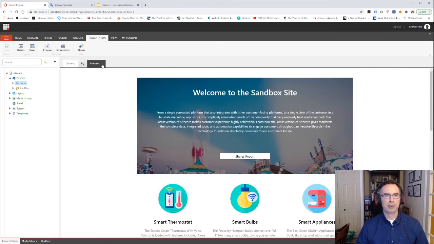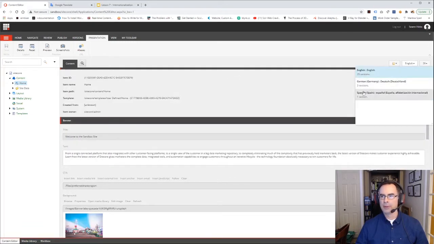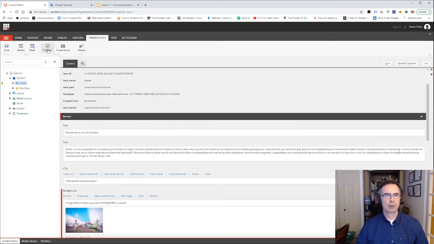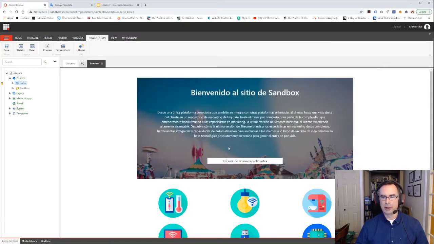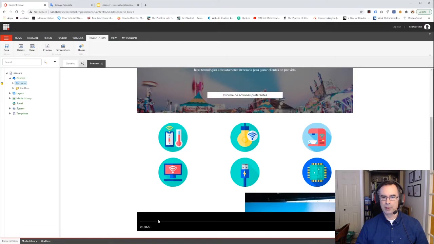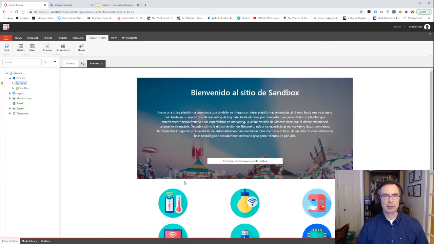But if I go to our Spanish one, we've only done the banner content. All of these components are missing their content because these images are shared, so they come through, but none of the text does because it's not shared.